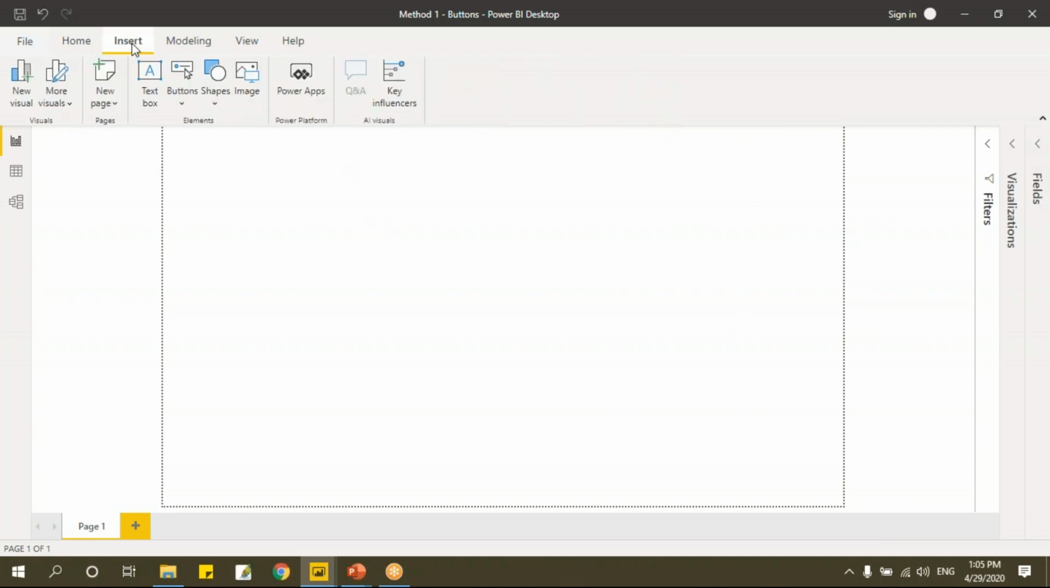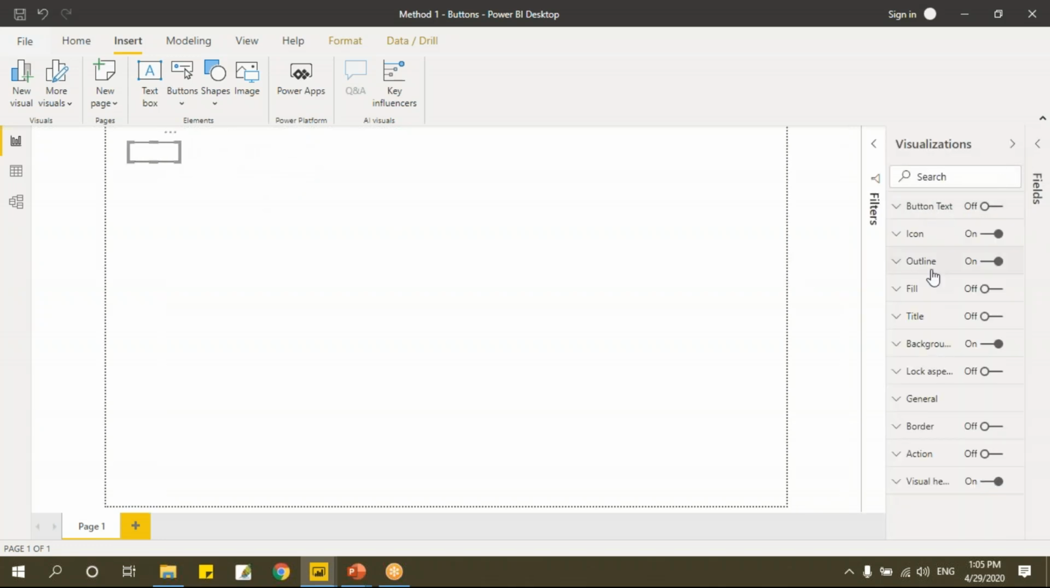If you go to this Insert tab, I have something called text box, button, shapes, and image. So here we'll take this button, and we have different kinds of buttons here. Let me take this blank button. When I click on this blank button, I'll get a blank button like this. Now let's go to this visualization pane. Here I have many options wherein I can modify the button I've created.